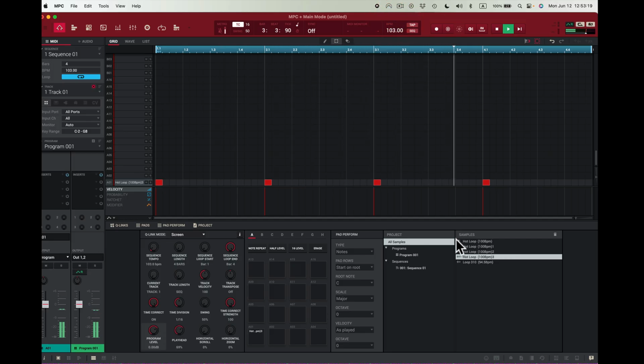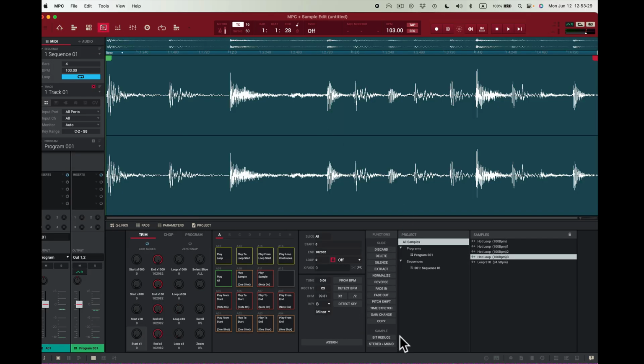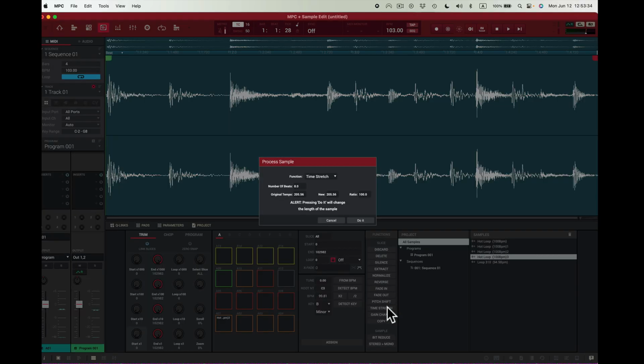That's better. So 103 right here. Now we'll stop this. I'm going to go back here to the sample and do it again. Okay? So I'm going to pitch shift the sample again. So now, what do we do this time?